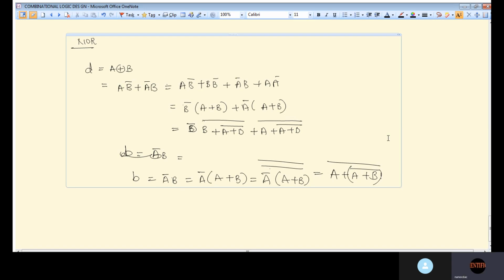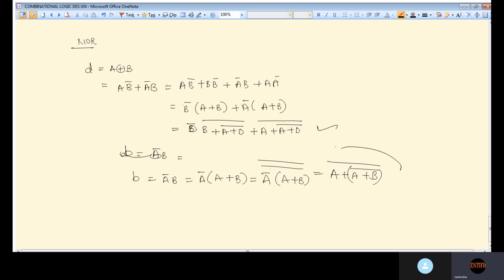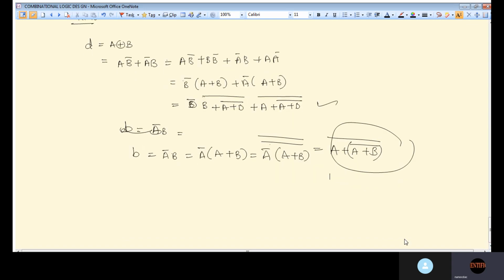And finally, if you go to the logic, we should implement it. You need to bring it into SOP, POS form. Okay, POS form, look at this first. It will be easy for you to go with NOR gates. Okay, so see here, this is implementing the logic.